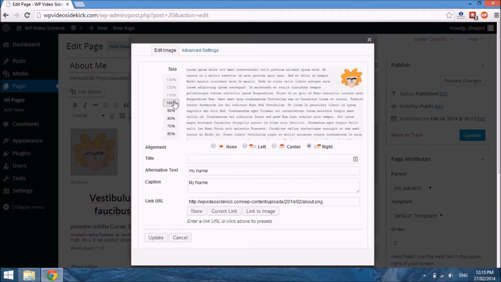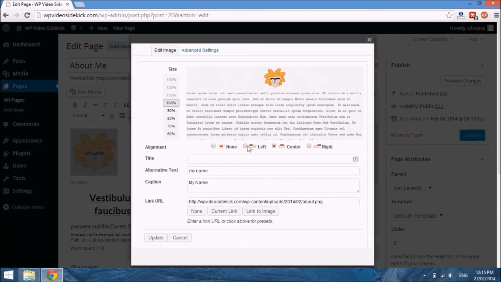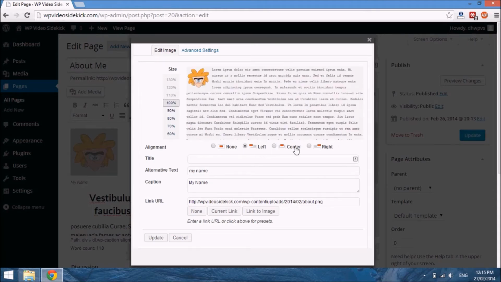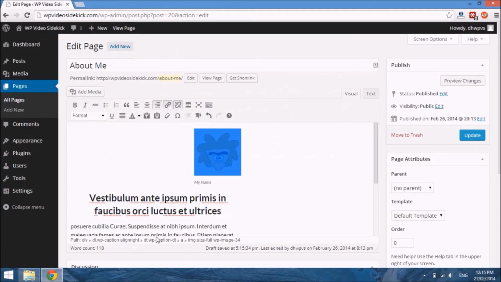And you have the option, if this were a large image, to reduce the size. Of course, you can still reduce this image even though it's quite small. And if you notice to the right here, you can see a preview of how your image will look in your post. So I'm going to right align it. Of course, you can center or left align. So I'm going to right align it and update.